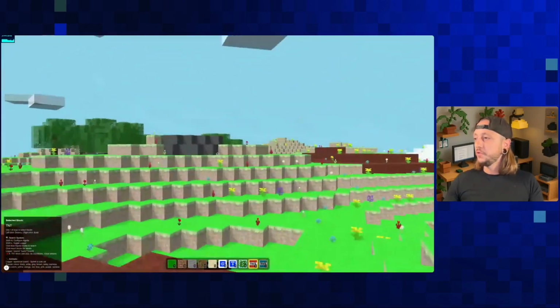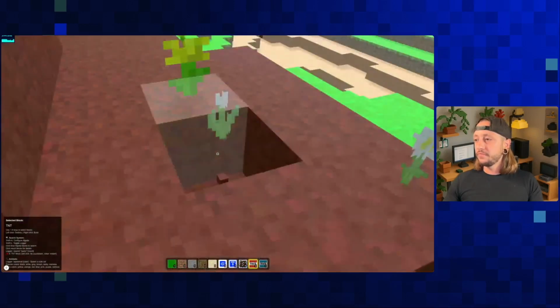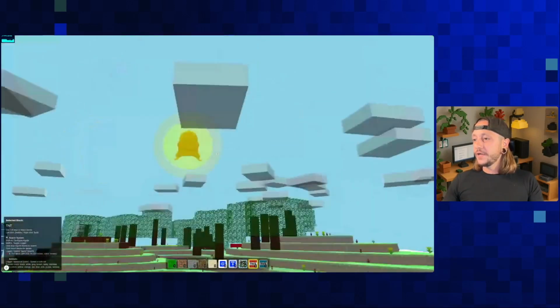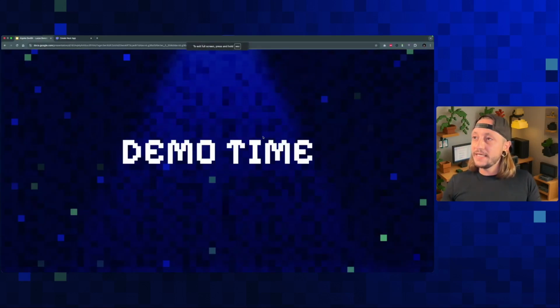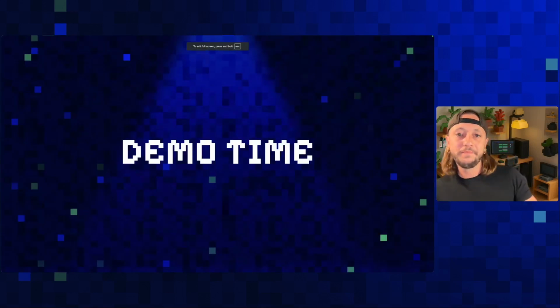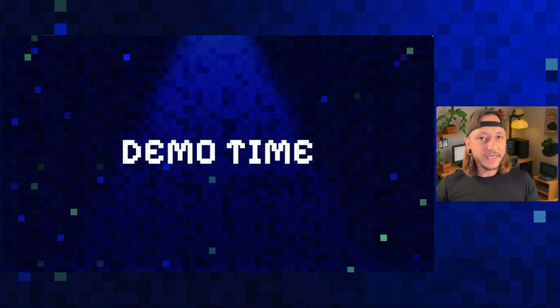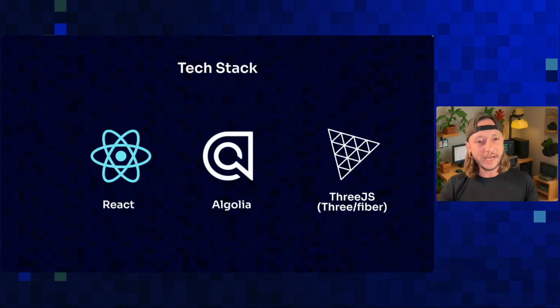I can do whatever I want in my tiny world, like dig a hole or whatever. So that was the demo of AlgoCraft. Back to the slides. So what did I use to create AlgoCraft? As I said earlier, or I might have missed this information, but I work a lot with React. So I use React. I use Algolia, of course, to integrate the search. And I use Fiber, which is a version of Three.js that works in React.